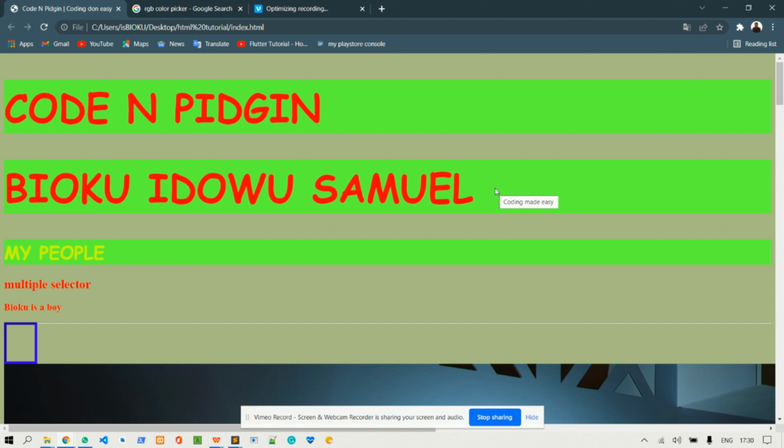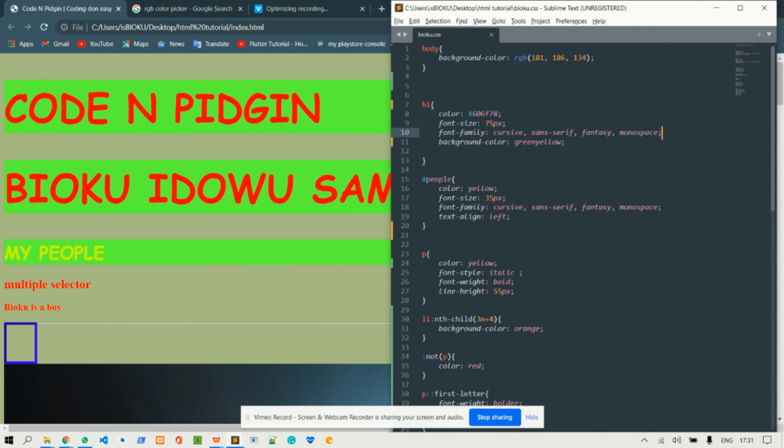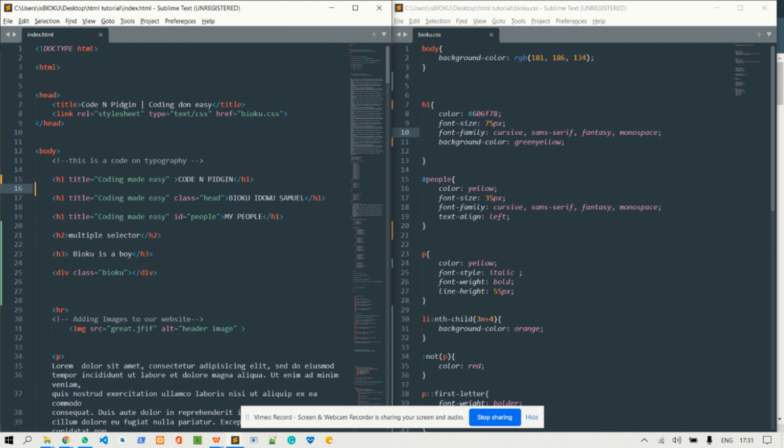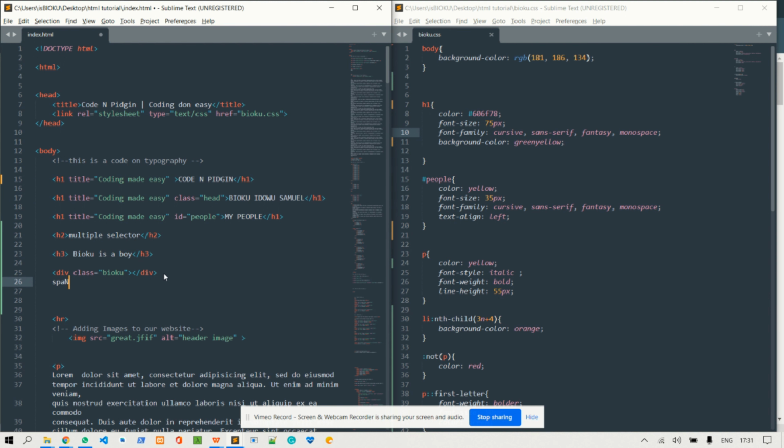Exactly, just as you imagined it, an inline level element is an element that stacks side by side. So an example of an inline level element is a span element. To practicalize this, I will come back to my Sublime Text. What I will do is write span, and inside this span, I will write "this is a span".